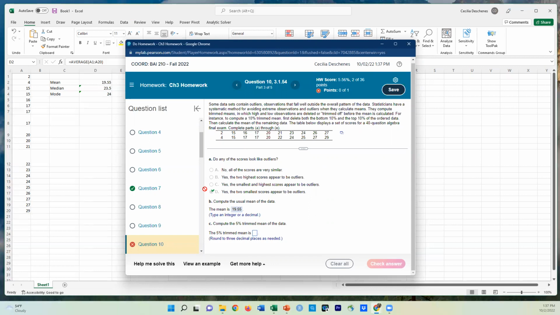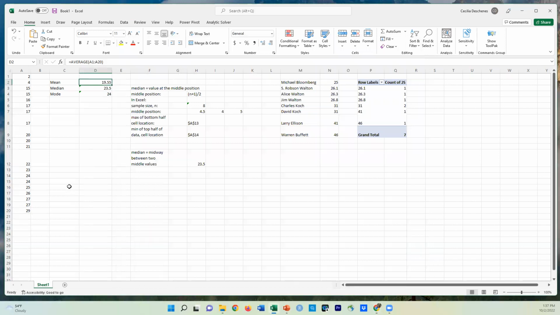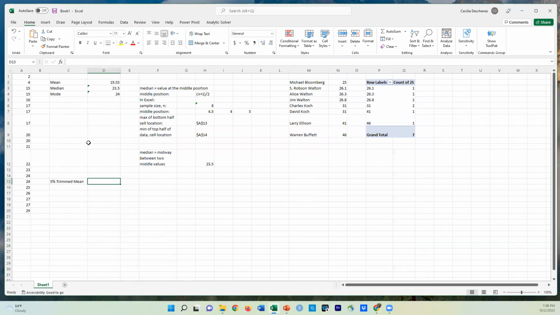Okay, next, compute the 5% trim mean of the data. Okay, so let's do that next. Let's go over to Excel and figure out how to do that. Okay, so I'm going to just write down here 5% trimmed mean. And I'm overflowing, so I'm going to make this just a little wider. So you can either make your columns wider or you can wrap your text.